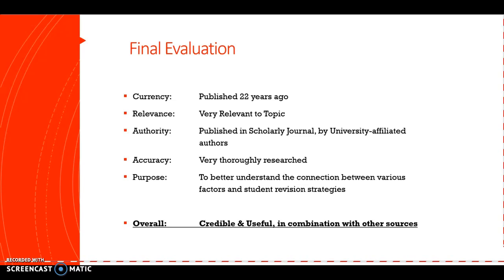So overall, the currency is a little bit concerning. So it wouldn't necessarily be a slam dunk. This is the ultimate decider in making any sort of strong arguments or claims, but in combination with other sources, I could see it being a very credible and useful source, just based off of the strength of the other four categories.